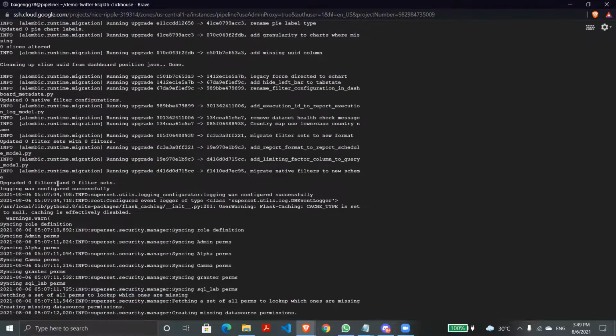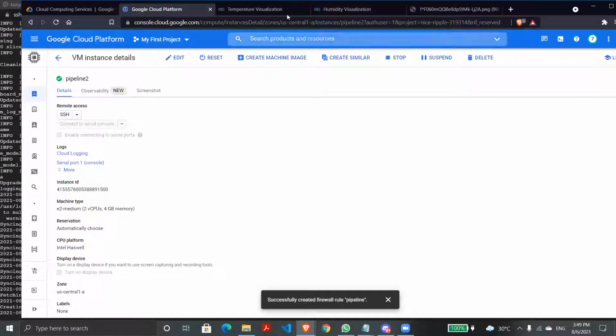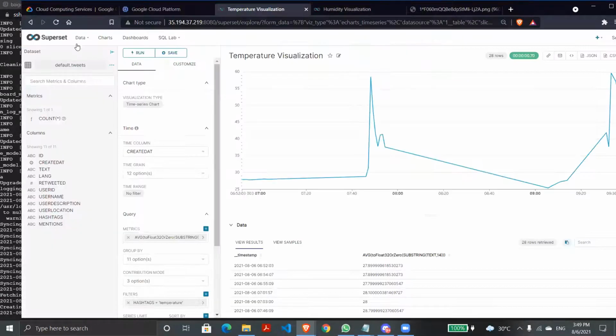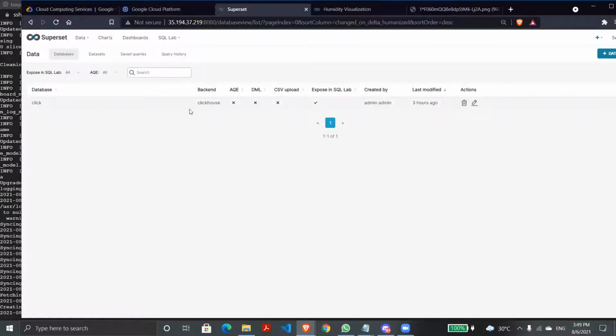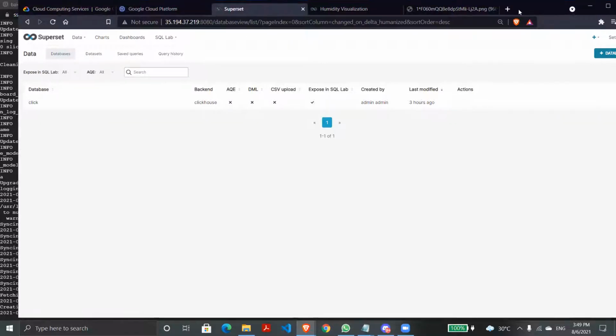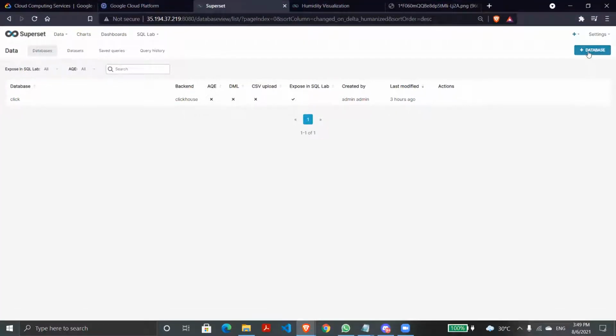After that, we'll go to the Superset platform. Here inside Database, we'll be adding a database. As I have previously added this database, you can add one using this button over here.